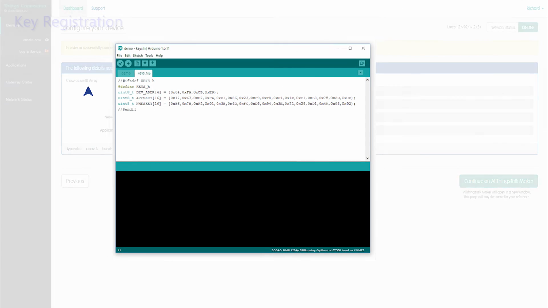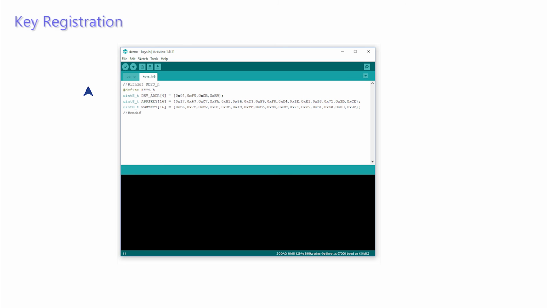Care has to be taken to ensure that not just the numerical format is followed, but the punctuation as well. Press File, Save inside the Arduino IDE to save a local copy of these details. These are the individual settings for your device alone. This completes the device registration process.